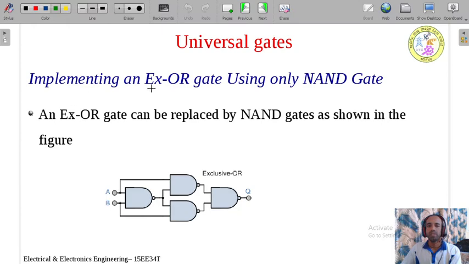Next we shall see implementing XOR gate using only NAND gate. How to implement XOR gate using NAND gate? We know the XOR gate. XOR is nothing but, suppose I am having two variables A and B. So XOR operation, it is like a modulus operation. It is A XOR with B. So A XOR with B can also be written as what?